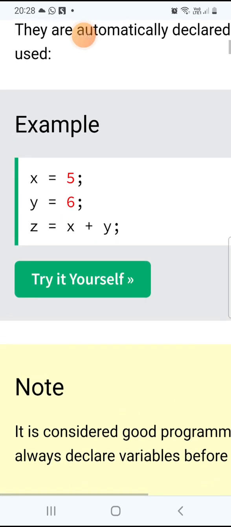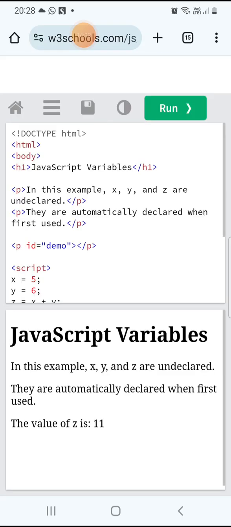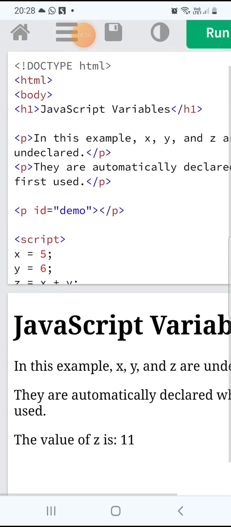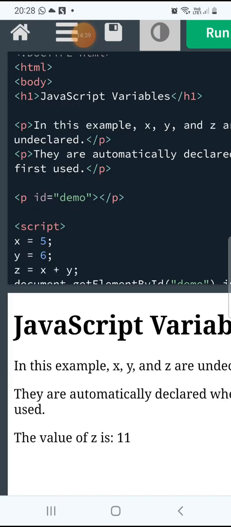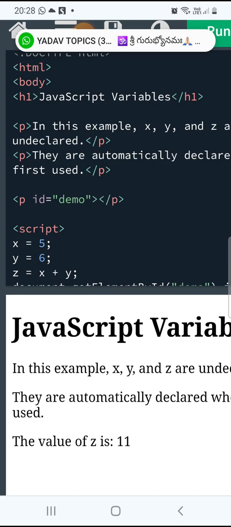x is assigned the value 5, y is assigned 6, z is equal to x plus y. Now let us see what happened. So this is the JavaScript. Already I told you that JavaScript code must be written inside of your script.